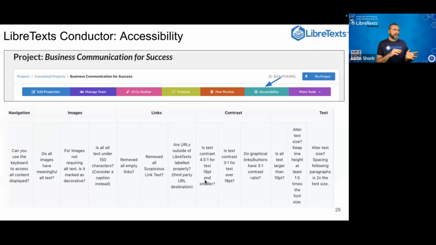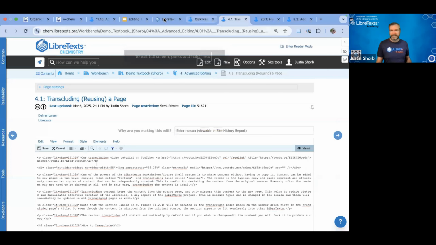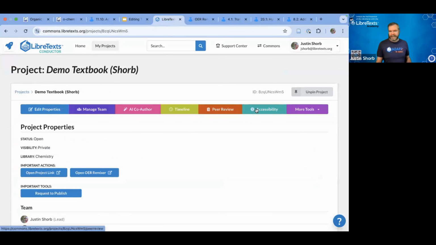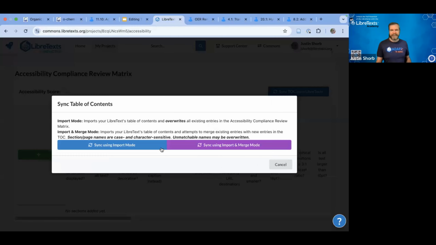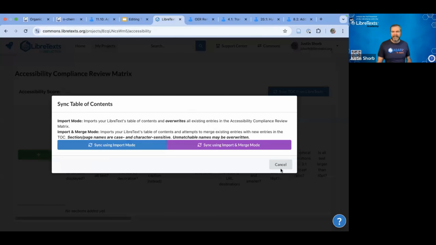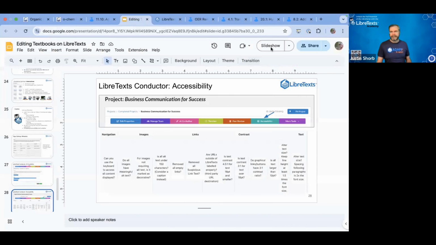All those things can be checked for, and then you can edit that textbook as you go to make sure things are looking good. Our engineer was just revamping this, so I'm going to double check what it might look like. Go back to my textbook, click on the accessibility, and then you can sync your textbook table of contents there. There's an error message right now, but that's how you would load it, and then you get all your sections, and then you get little check boxes for how things are working.